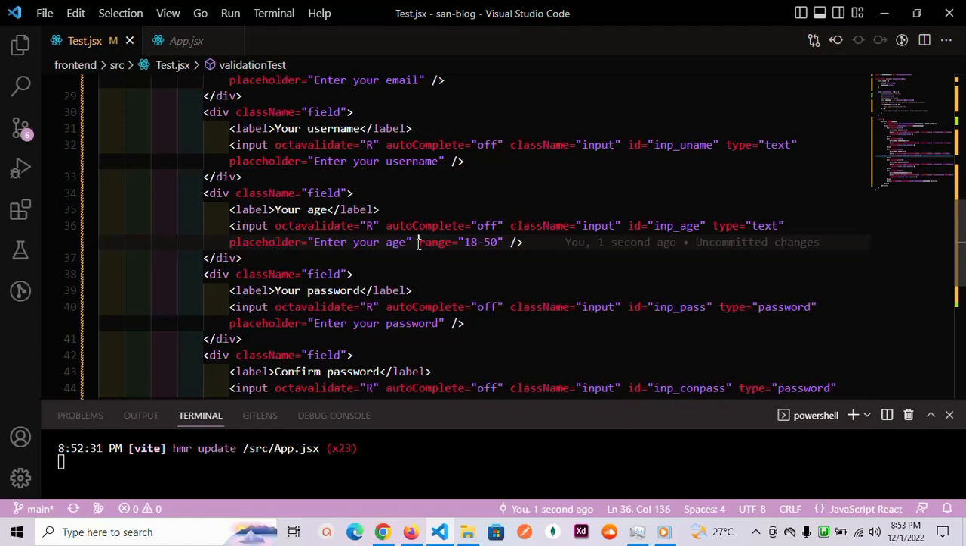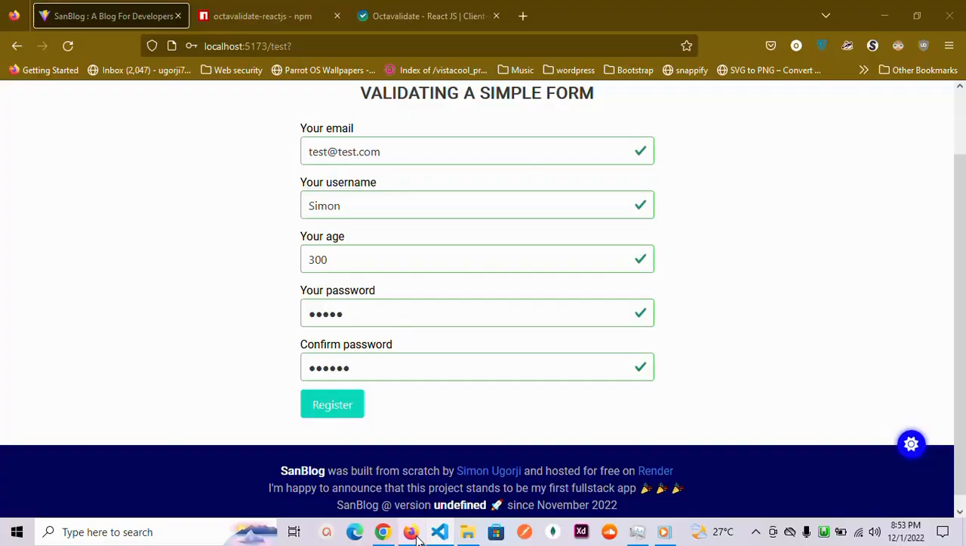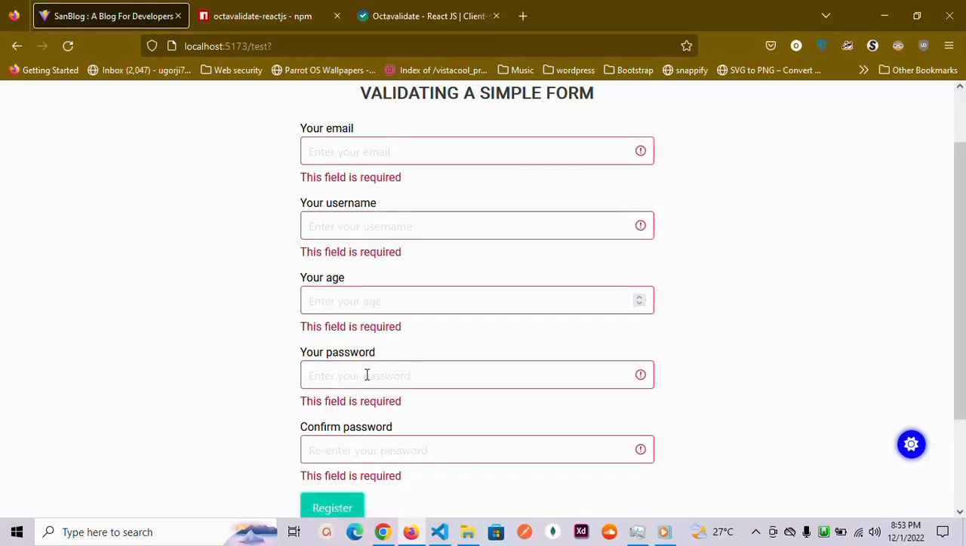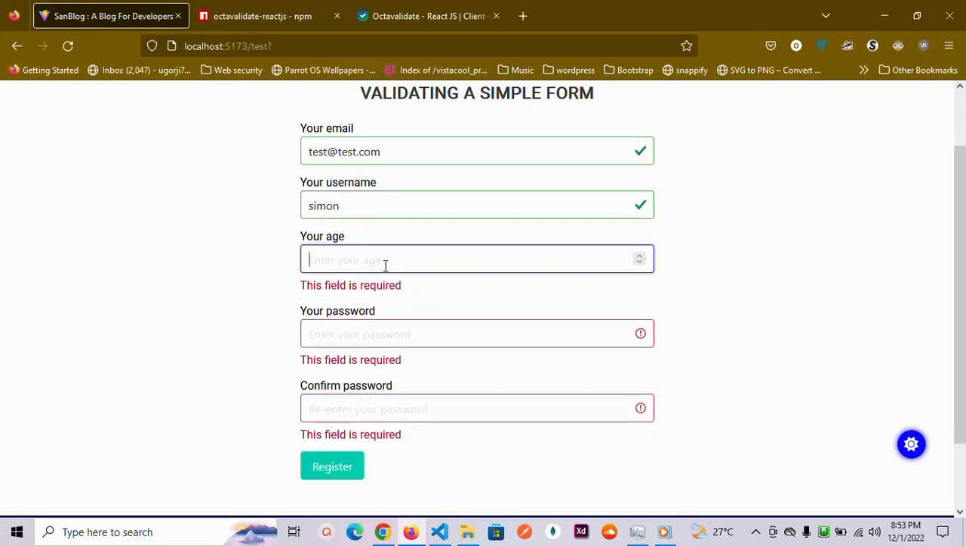So whenever you're using this range attribute, you have to make sure that the input element has a type of number. You have to make sure the input element has a type of number. So having done that, let's go back to the form and test it out. So I'm going to submit again. I'll provide an email address, username, and then an age. Let's provide 12.